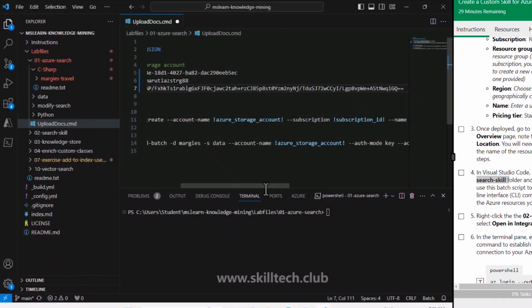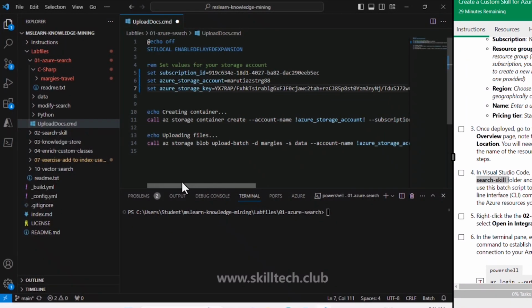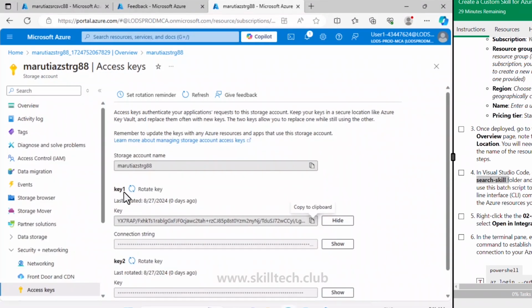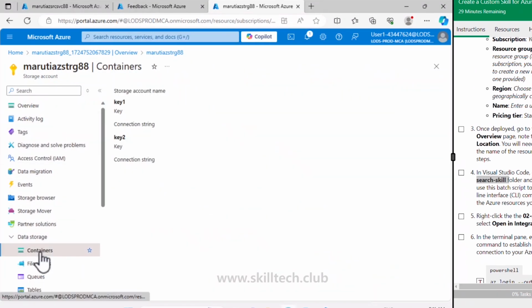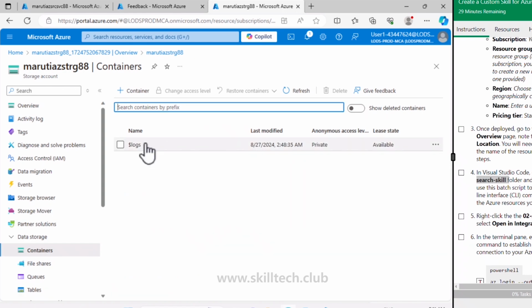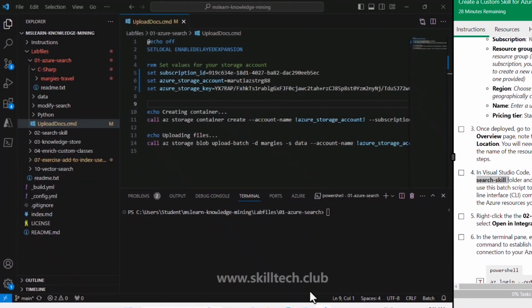Once you have the storage account key, storage account name, and the subscription ID, you just save this file, because this file is going to create a new container inside your storage account and upload some files. As of now, if I go to the storage account and click on data storage containers, I do not have any containers. It's just going to show me logs. But now let me try to execute this particular file.